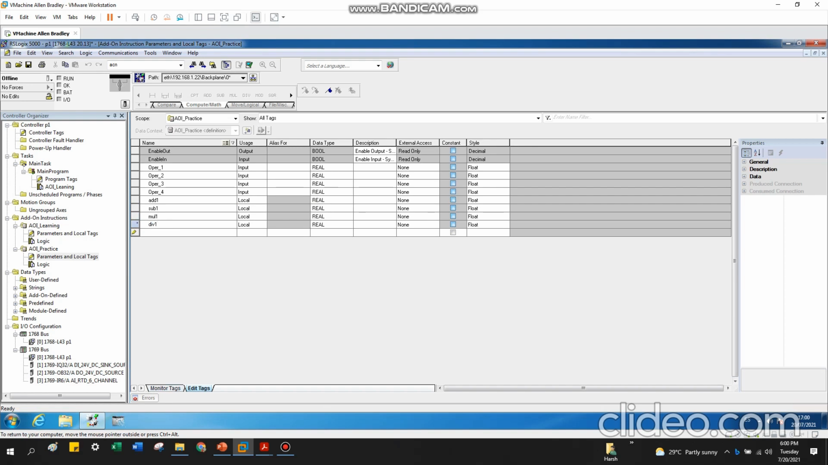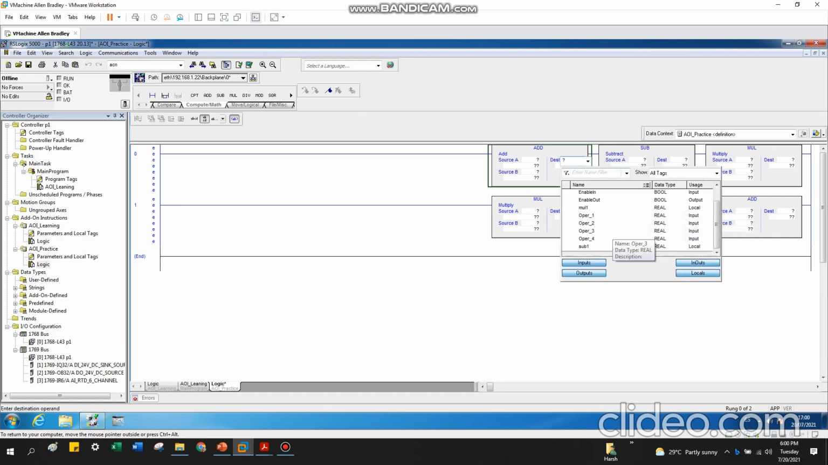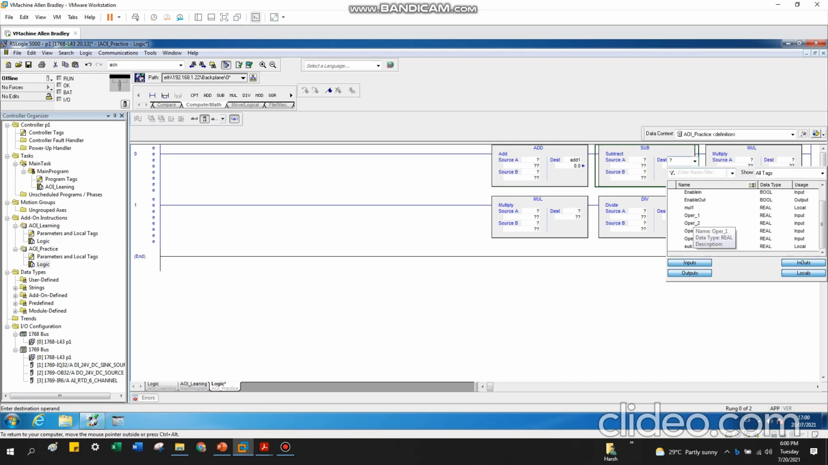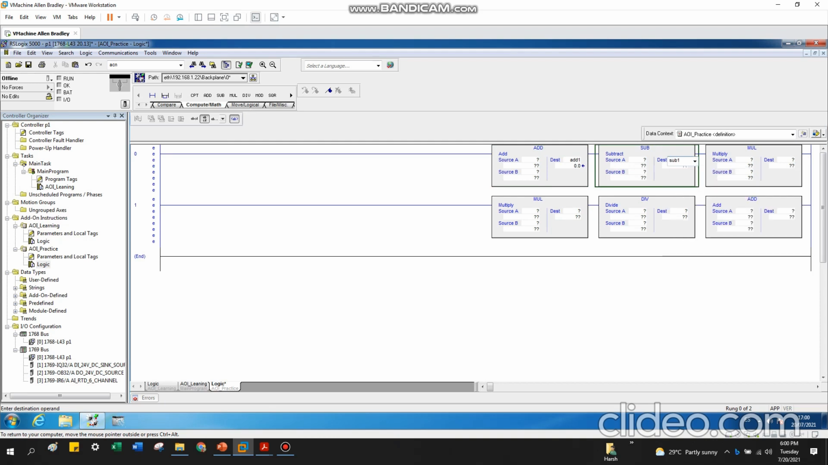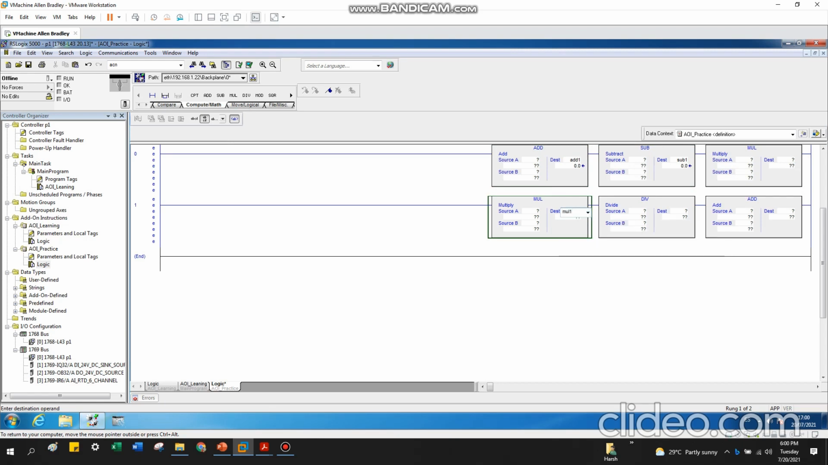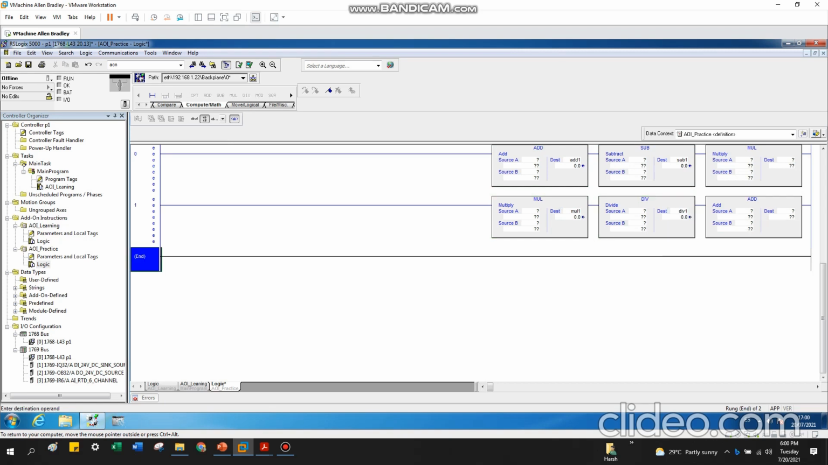All will be local, because I don't want to use that parameter outside of the AOI. Let's select all of these. This is for addition, this is for subtraction, this is for multiplication, and here is for division. This is all local, because I just want to take these two values here for calculation purposes, and this is going to be our output, the destination, right?